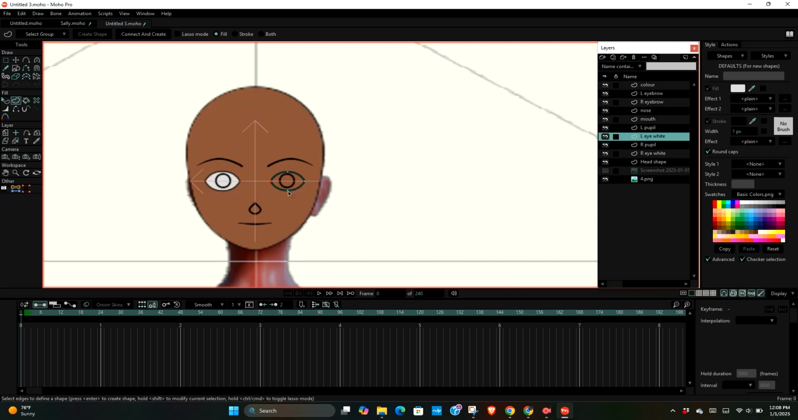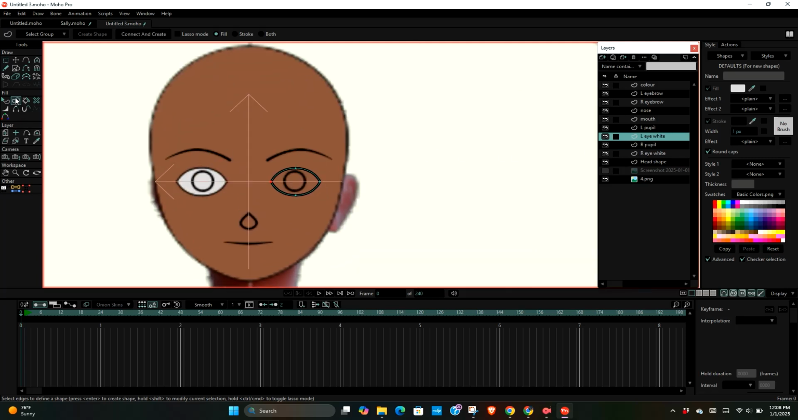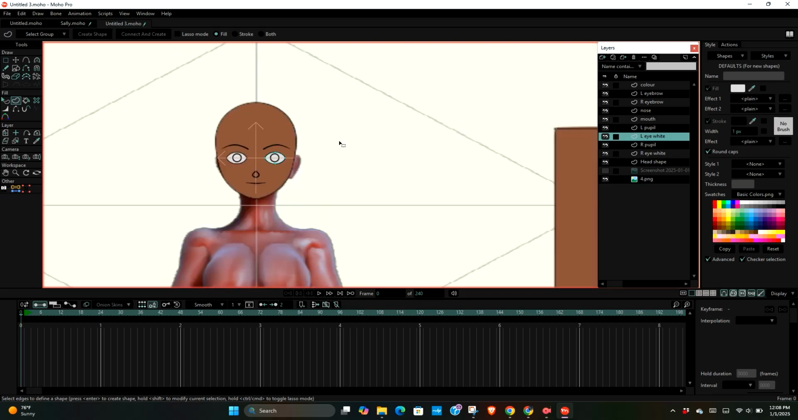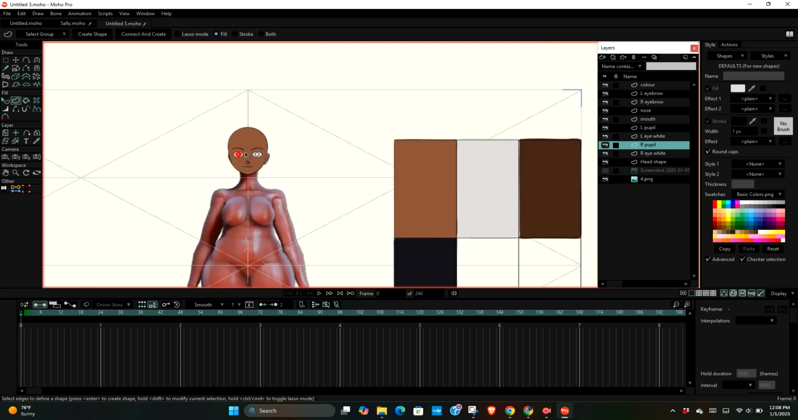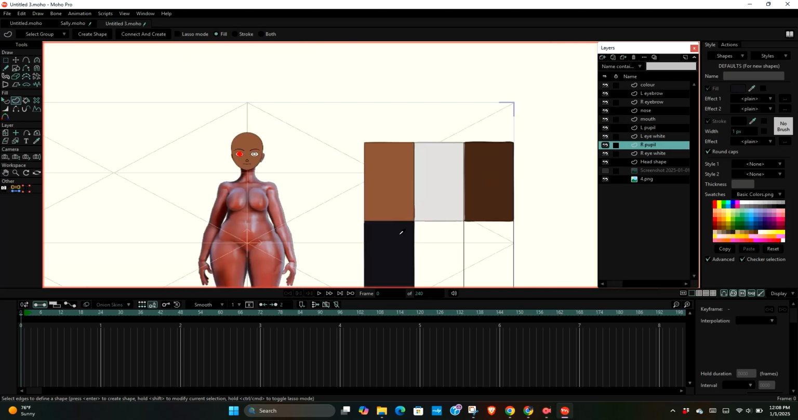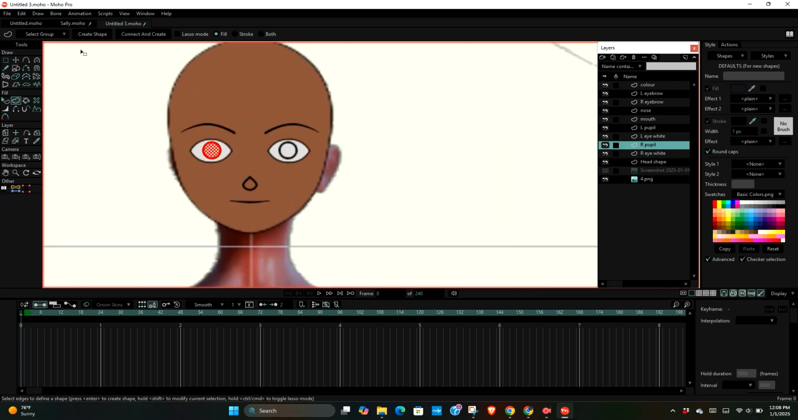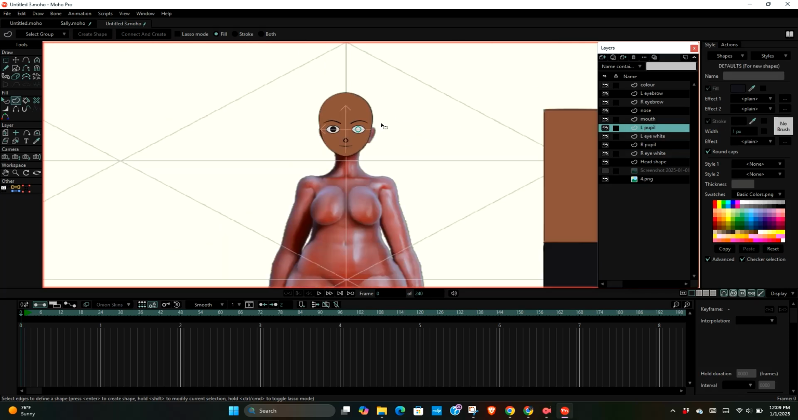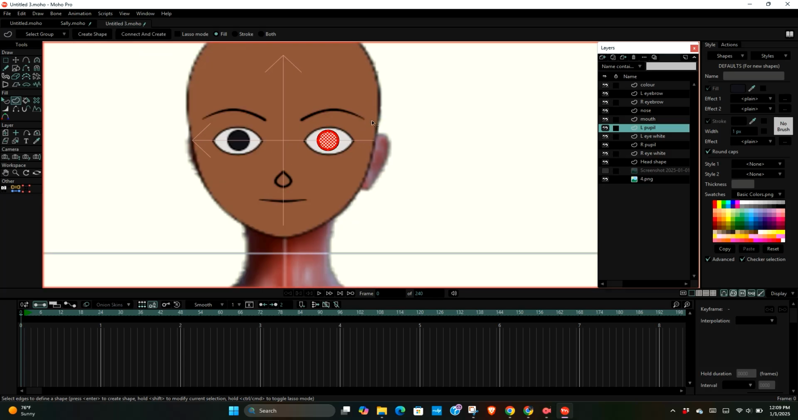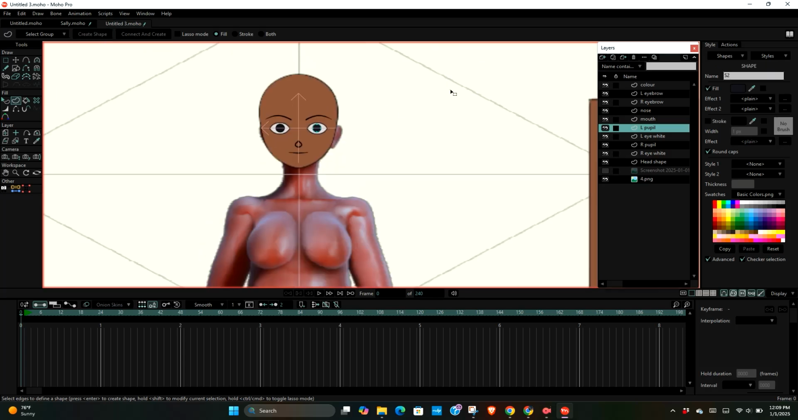Also for the left eye white, with that selected, select this one and create the shape. And for the pupils, right pupil, just select that one. Then we make sure we've picked the color we want before we create the shape. And yeah, next we do the left pupil. Then we also create the shape.